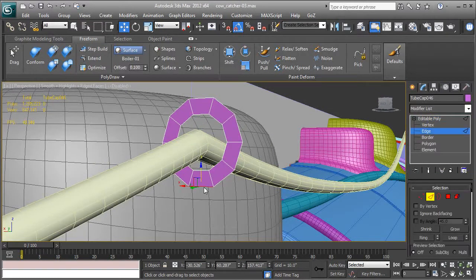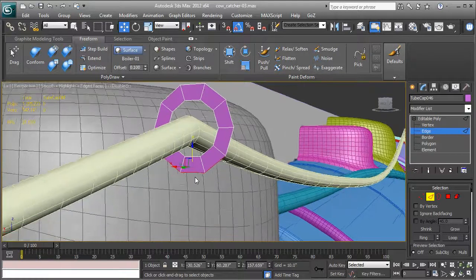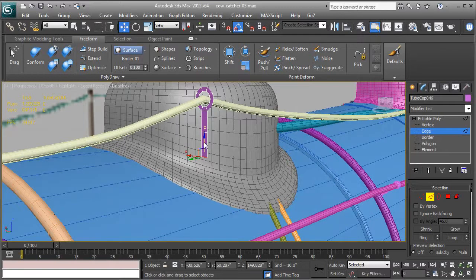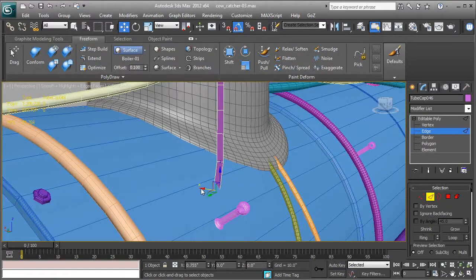Grab a couple edges here, and we'll shift and drag them down. I'm going to do one edge. I think we can get away with it. Shift drag as many equal segments as we need to get it down to the boiler. And on that last segment, I'm going to just bend it in a little. Just feels better to me.